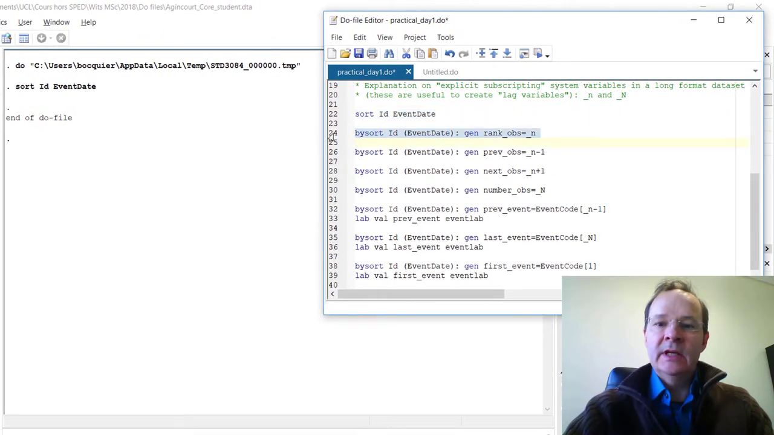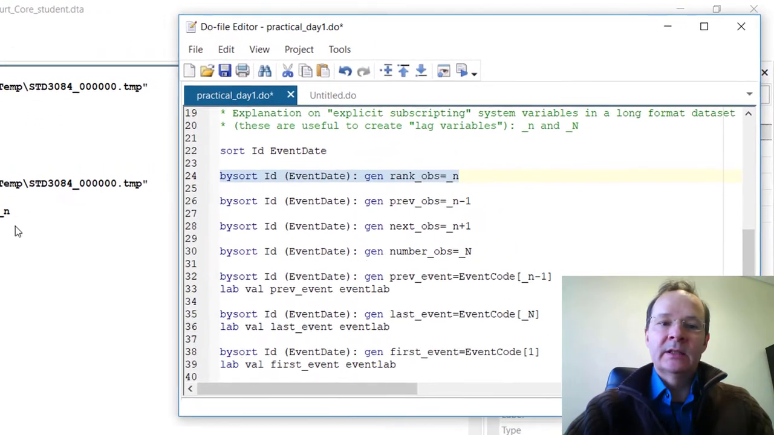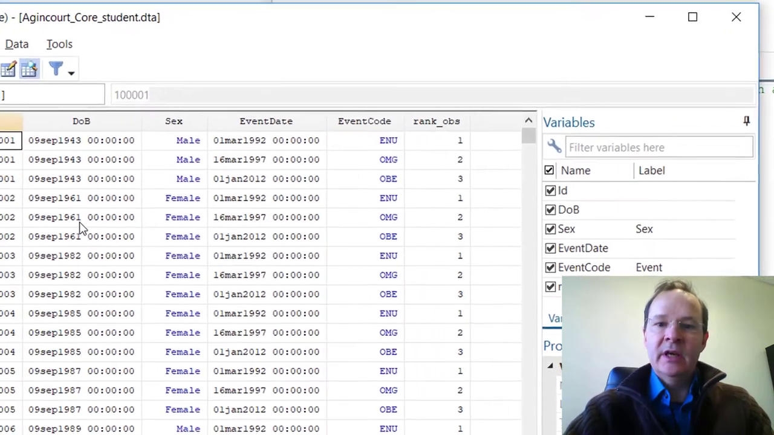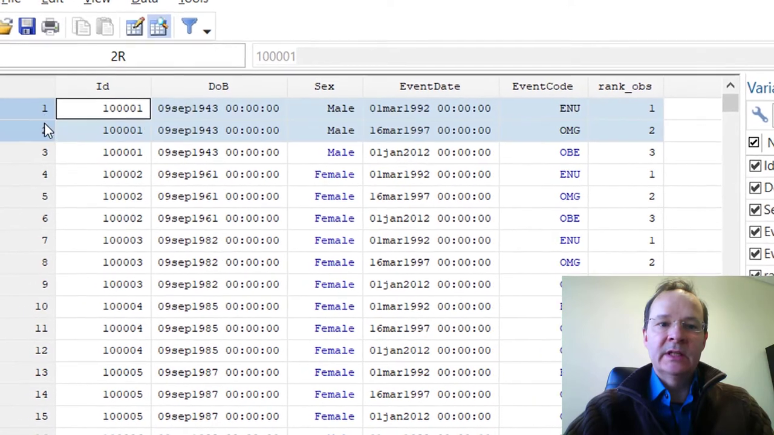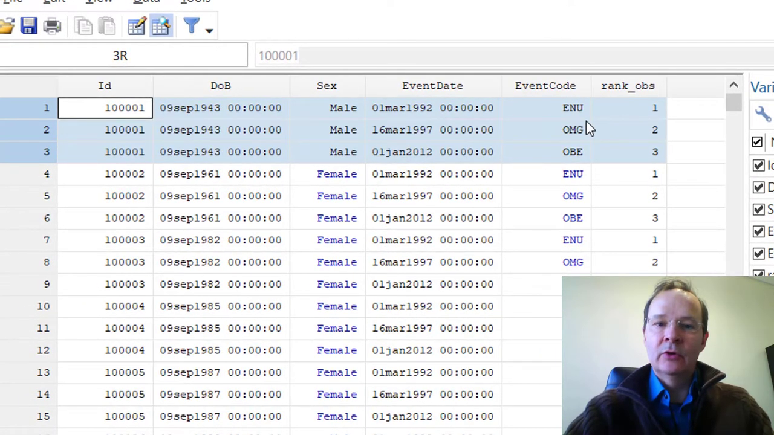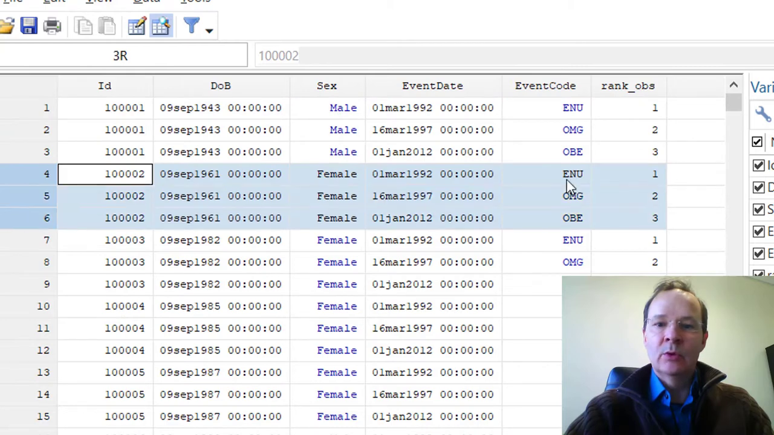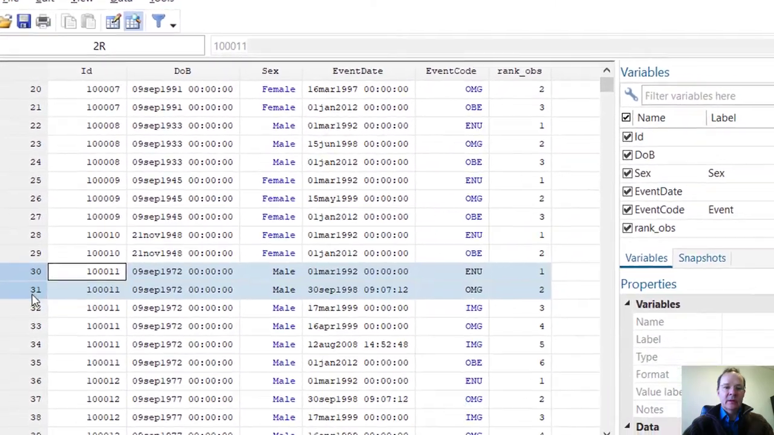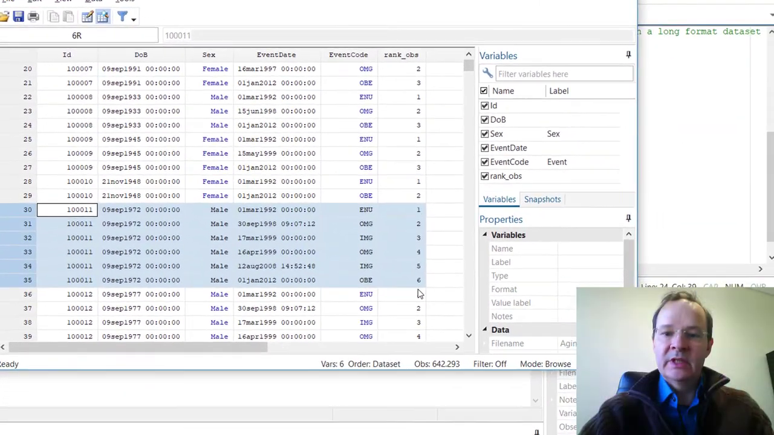Then let's create a variable that will be just the rank of observation. And I will use underscore small n to create that variable. If I run this, I will get the rank of his or her observations. As you see here, the new variable was created for each individual in the long format data. You can see that the rank of observation is indeed 1, 2, 3 here. For the next individual, it will also be 1, 2, 3. But for some other individuals here, it can go up to 6.